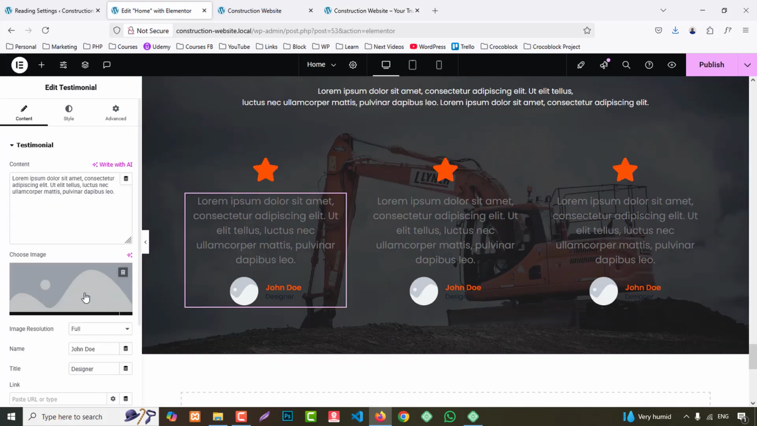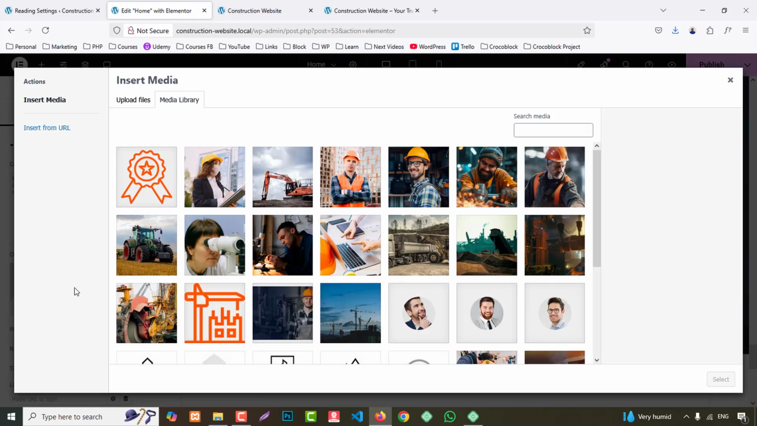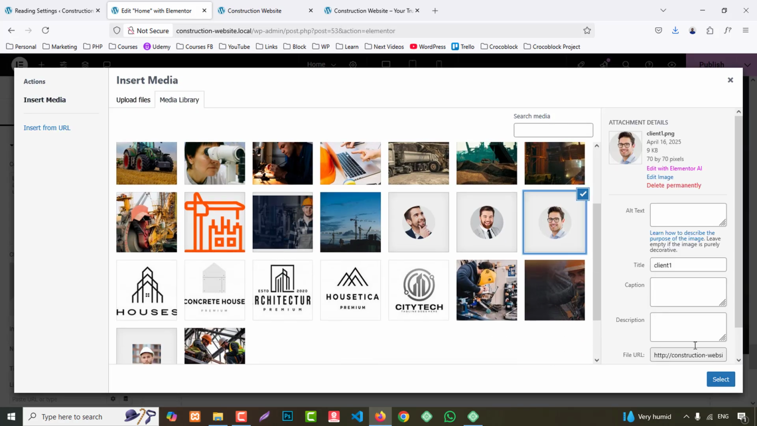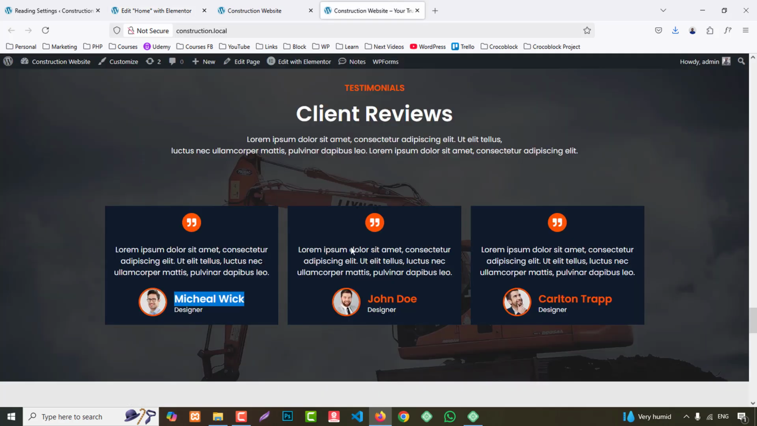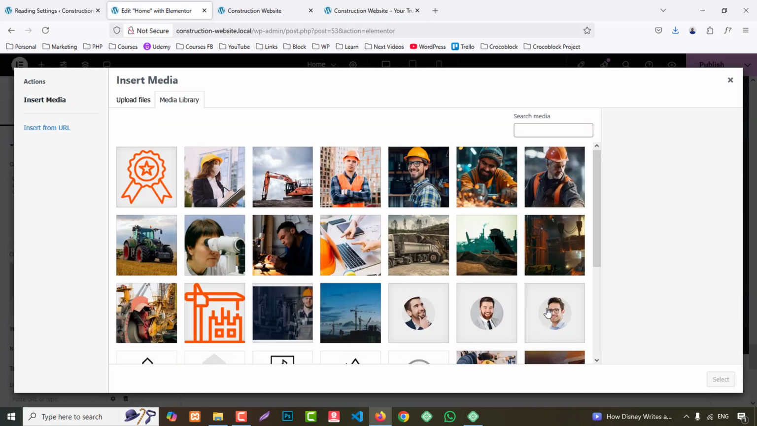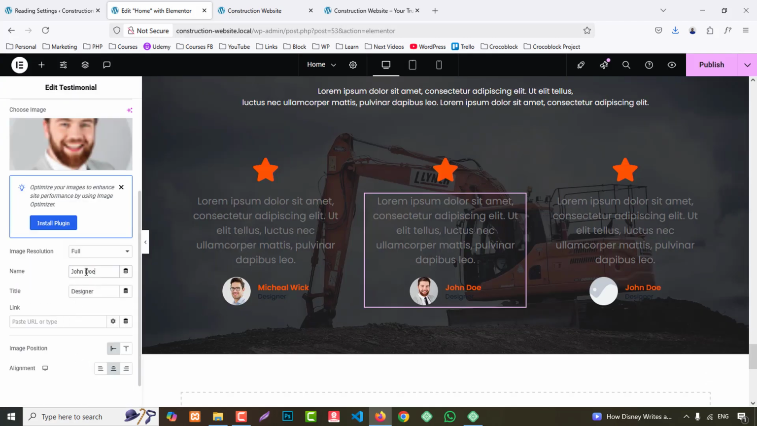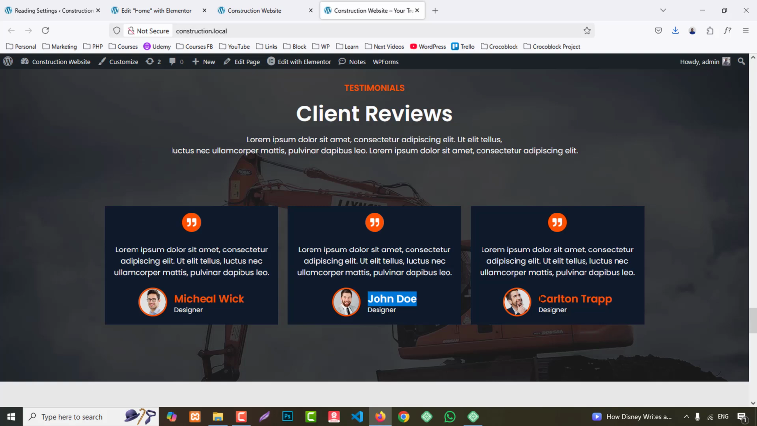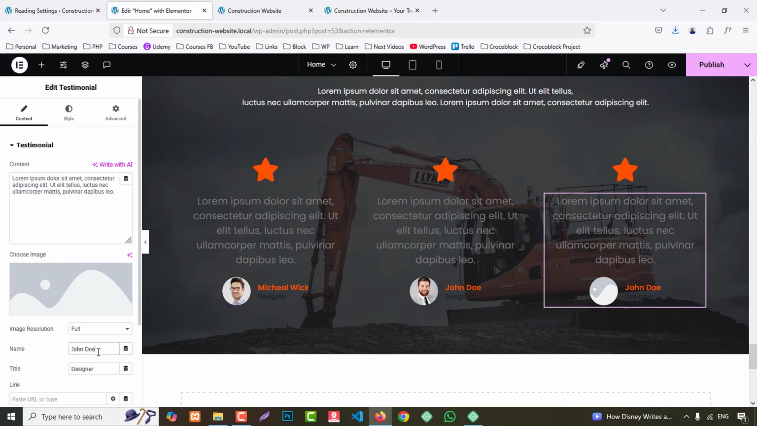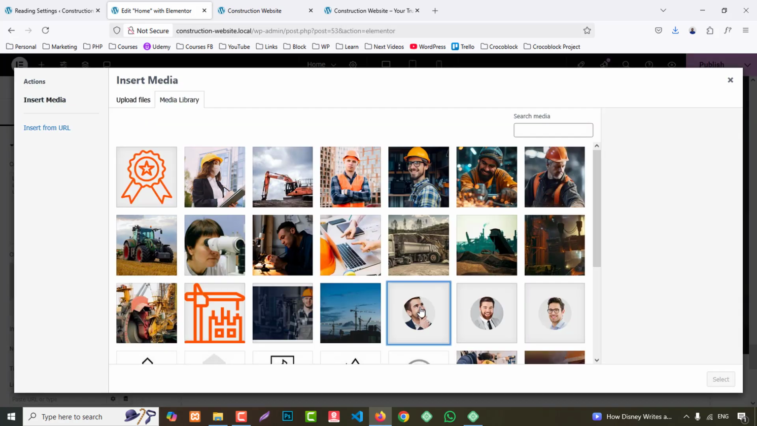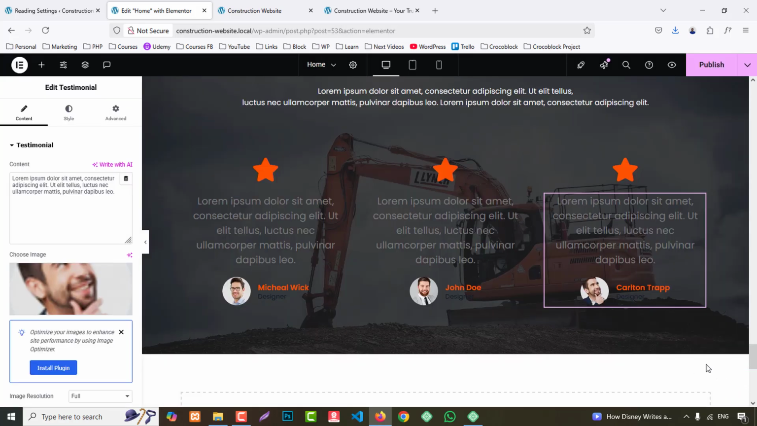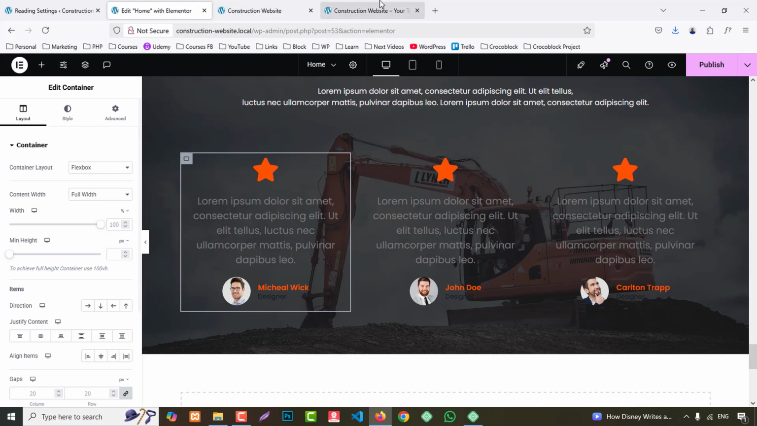So click here. So her image is like this one. Okay, then we have John Doe. Click here. Finally we have like Carlton Trap. This one. Okay, perfect. Now go to here, we can add background color.